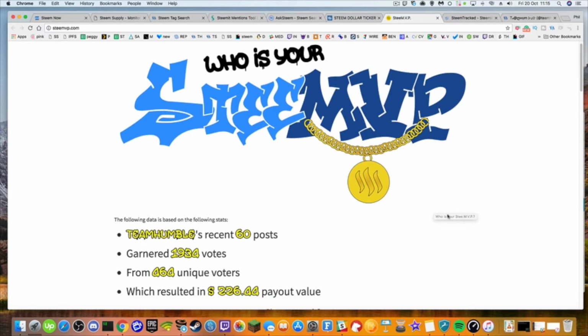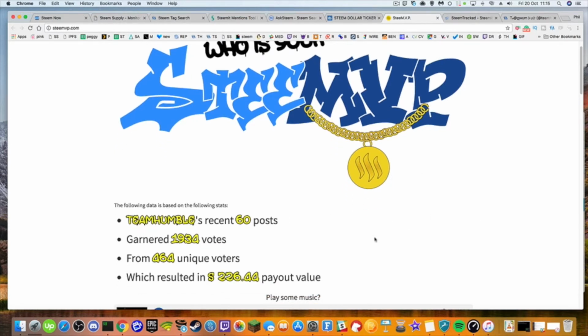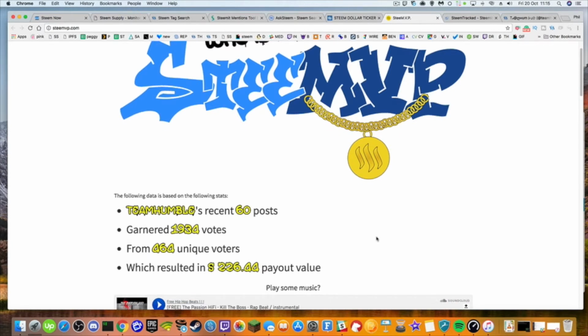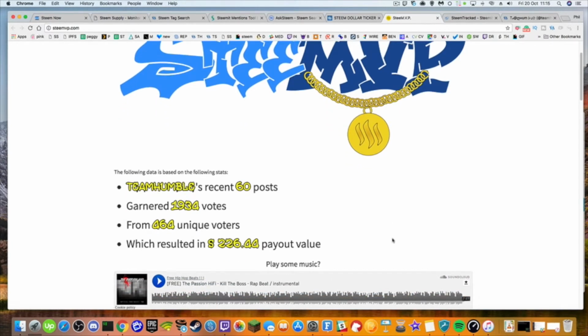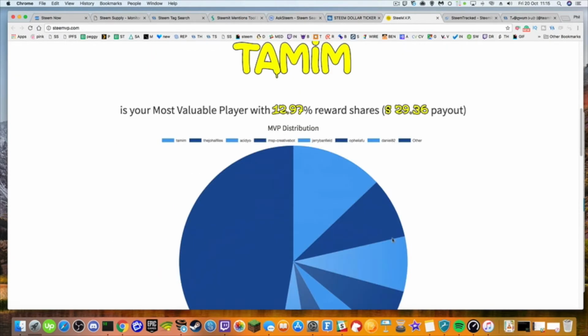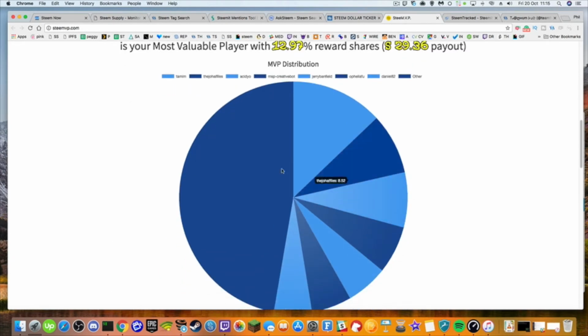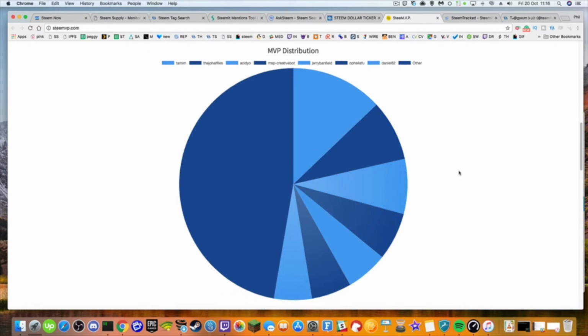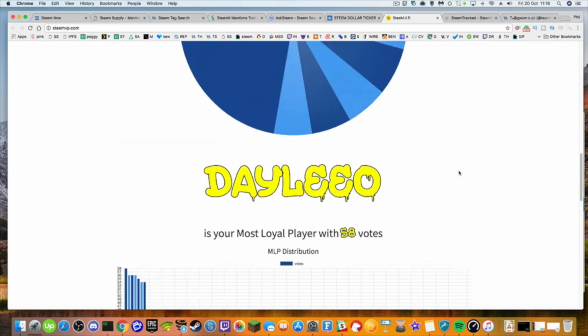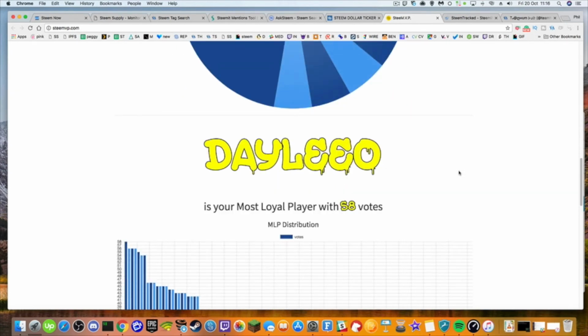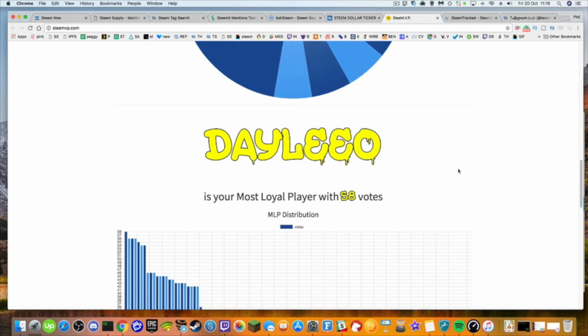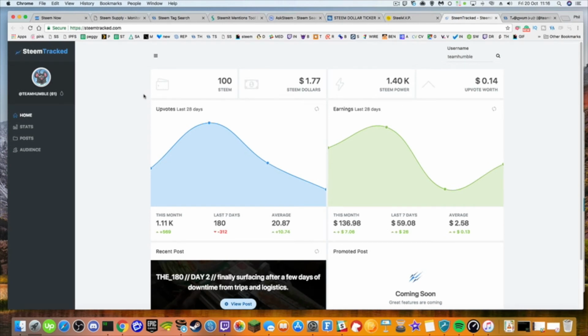So you can see here it's giving my stats on my last 60 posts. Got 1,934 votes from 464 unique voters, which resulted in $226 payout. And then it gives you a really nice breakdown, and you can see here who my whales are. If I hover over these, I've got Tanim, the Jolophiles, and Acid Yo, MSP, Creative Bot. You can kind of see who your MVPs are. And you can see my most loyal player with 58 votes is Dalio, for everyday voting, probably.